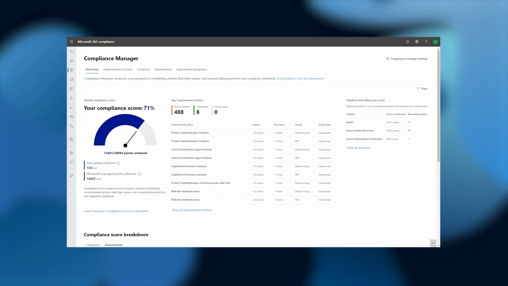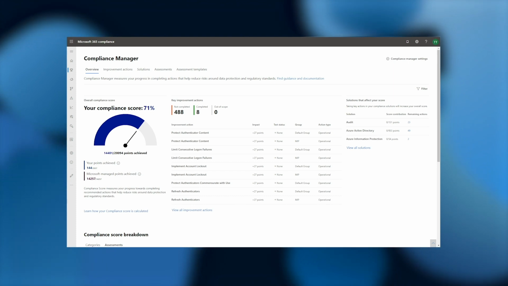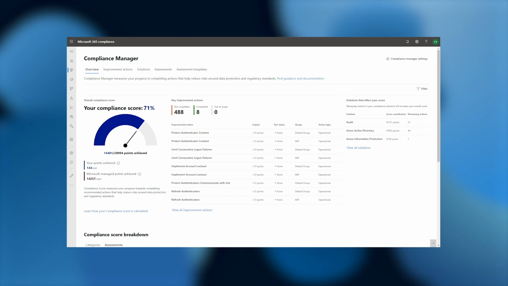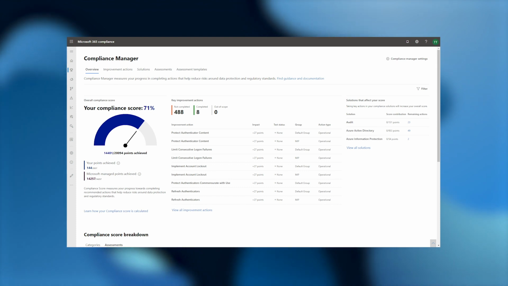By default, Compliance Manager gives you a score based on common regulations and standards, specifically the Microsoft 365 Data Protection Baseline, which is a set of controls that includes key regulations and standards for data protection and general data governance. This baseline draws elements primarily from NIST and ISO, as well as from FedRAMP and GDPR.